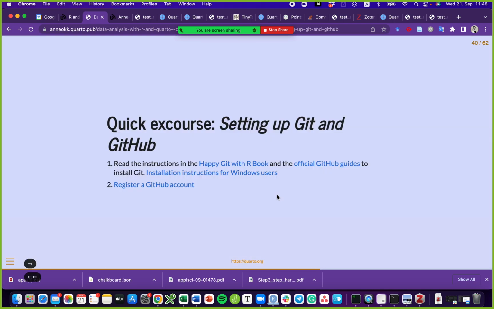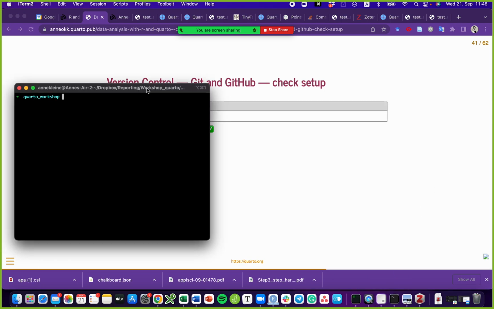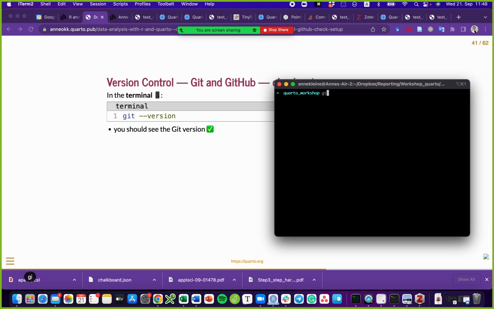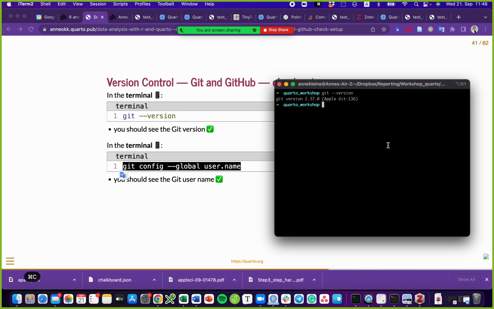If you've followed the steps that are outlined here, if you type git version, you should see your Git version. That's all in the terminal. So I would just type it, just for showing that. And then you see the Git version that you're running. And then git config --global user.name. And then you see your username. And if those two steps work, fine. Everything has worked for you. Everything is set up.